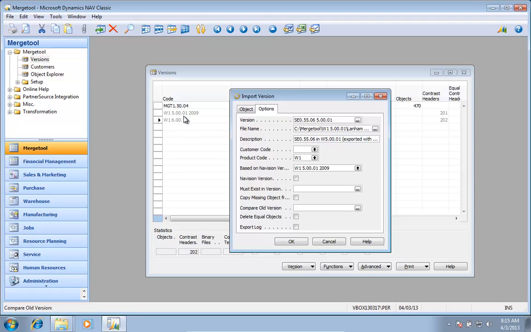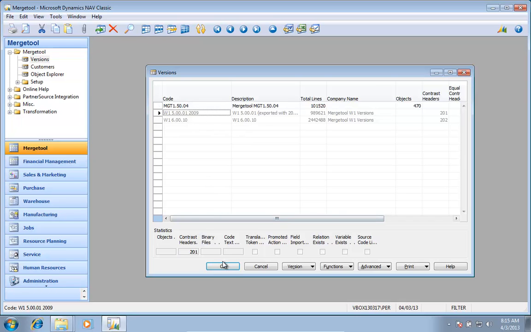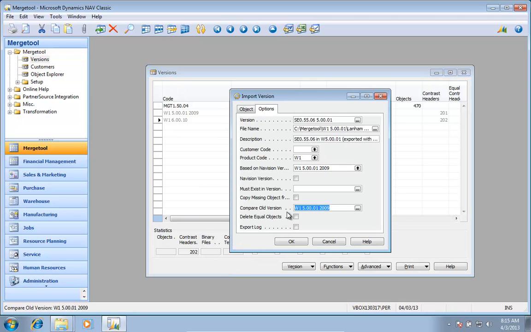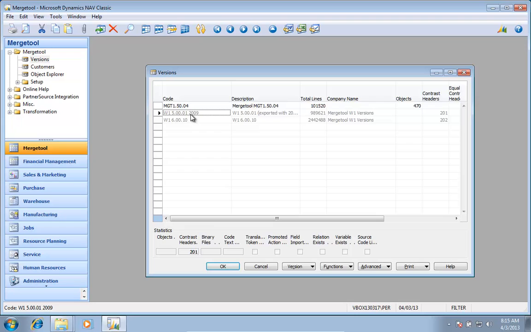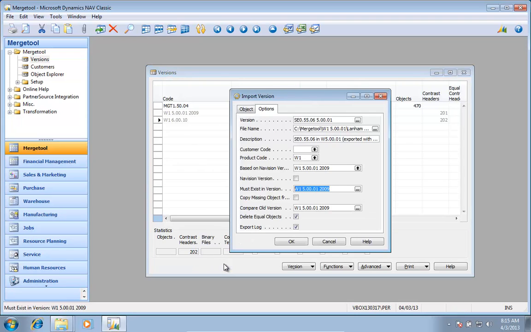Another thing I can do, I did a manual compare. I can actually go in here and say, as I import, after I finish importing, I want to compare to this version, delete all the equal objects, and export my log down here. So I can immediately do a lot of things as I do the import. If I also do an upgrade merge, I can go in and say I only want to import the ones that are in 5.0, because all the other objects I'm going to deal with from the FOB format.